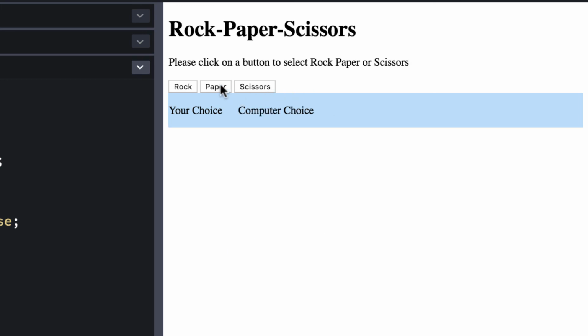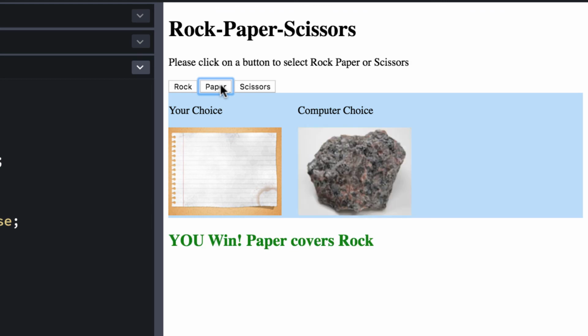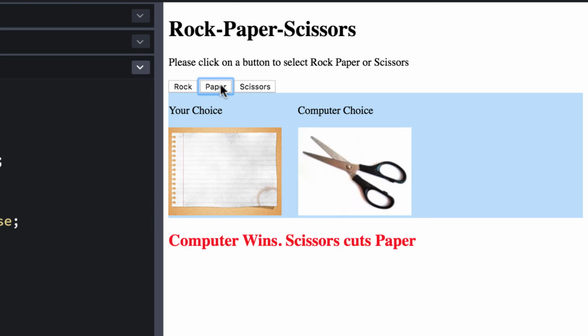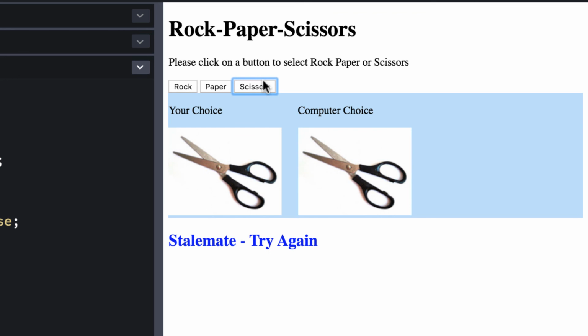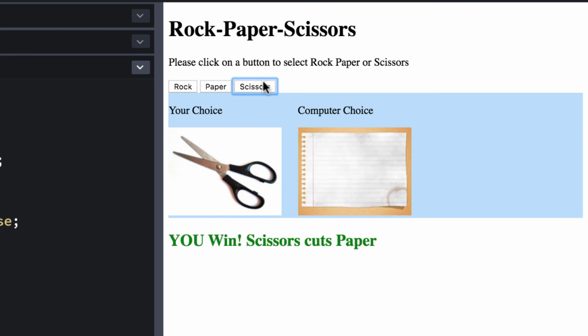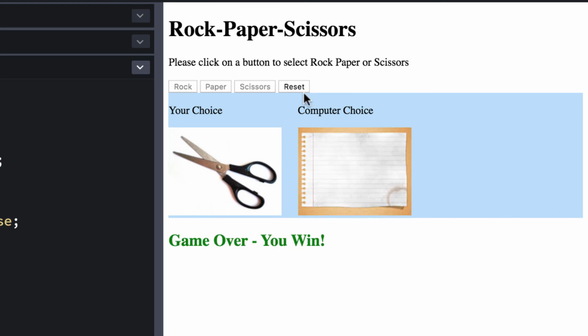Let me try it one more time because I thought something happened when I lost it. It came too quick. 0-1. 1-1. 1-2. Game over, you lost. So that works okay. And let's just try scissors. 0-1. 0-2. 1-2. 2-2. 3-2. And there's our reset. So it looks like everything's working.